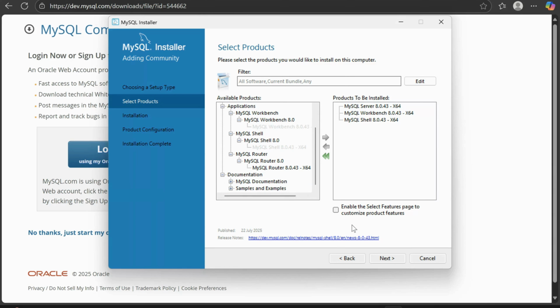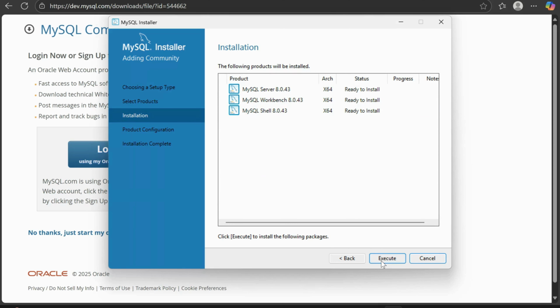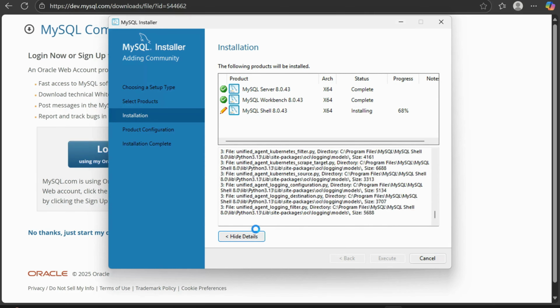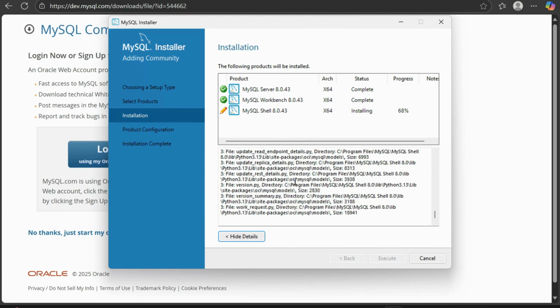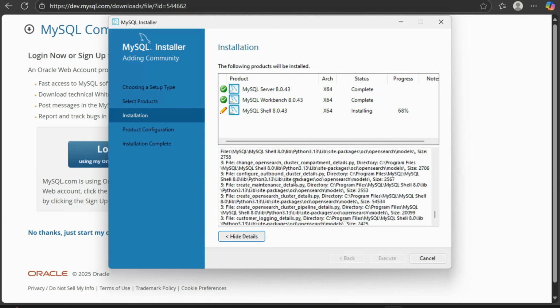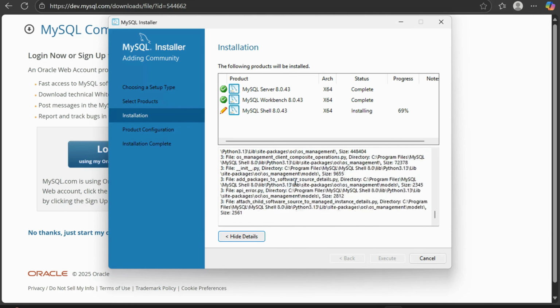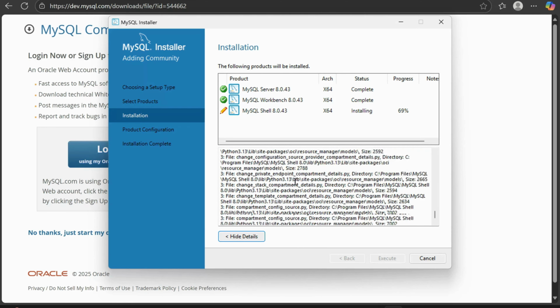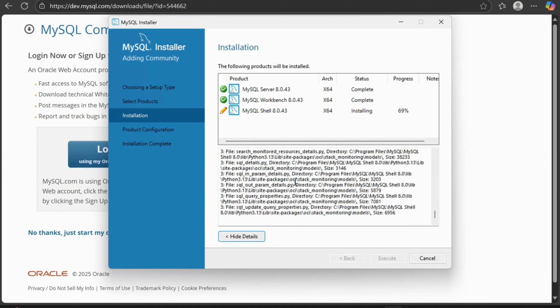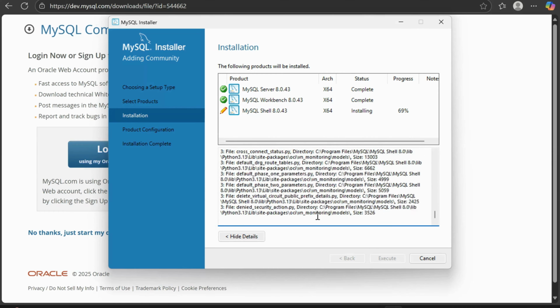Now we are going to the next. Now click on execute. Now let's wait as it's getting installed. You can also click on show details to see what all things are getting downloaded and where they are getting downloaded. You can also see that multiple files are getting downloaded and installed in your particular system. So you can see how many files are getting downloaded and at what pace it is getting done.